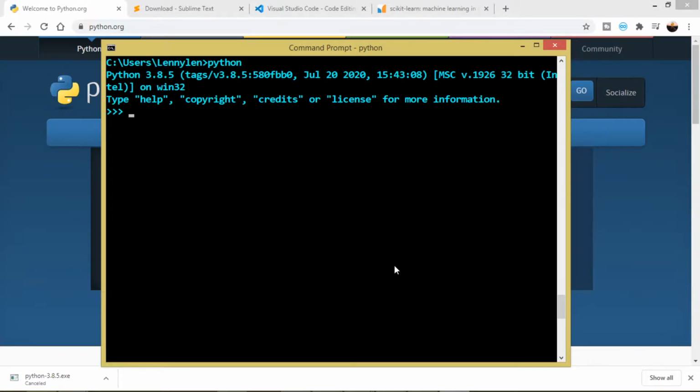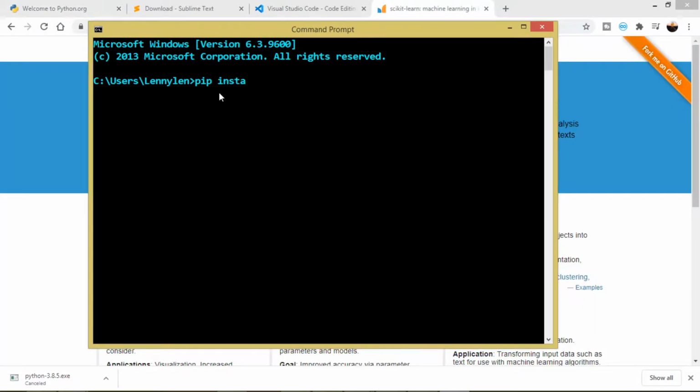If you do not see this, it means that you did not add Python to path. So make sure Python is added to path during the installation so that you can access Python from the command line. You can quit out of Python by typing quit with some parentheses and hit enter. So we are out of the Python interpreter, and type pip install sklearn.